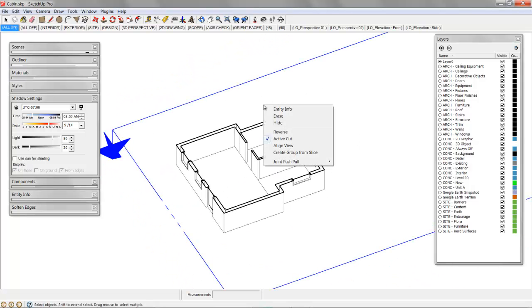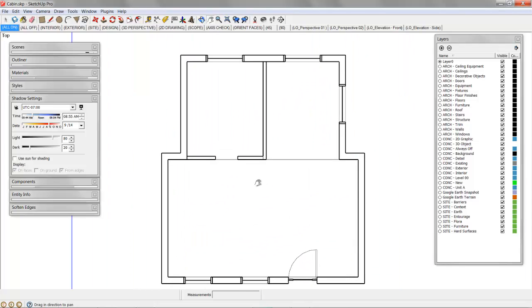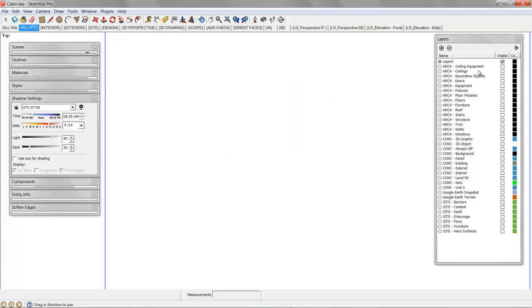And then I'm gonna right click on my section plane, choose align view, and kind of get my view set up. Okay, so now what I wanna do is turn off all of my layers. And that makes it easier. It's additive versus subtractive. It's easier to turn on what I need.